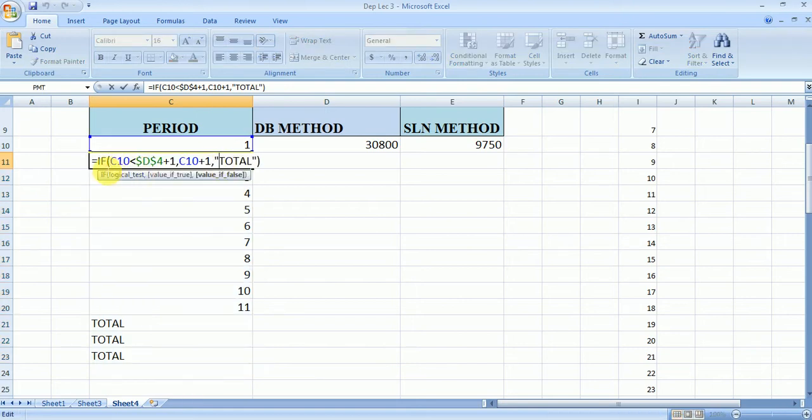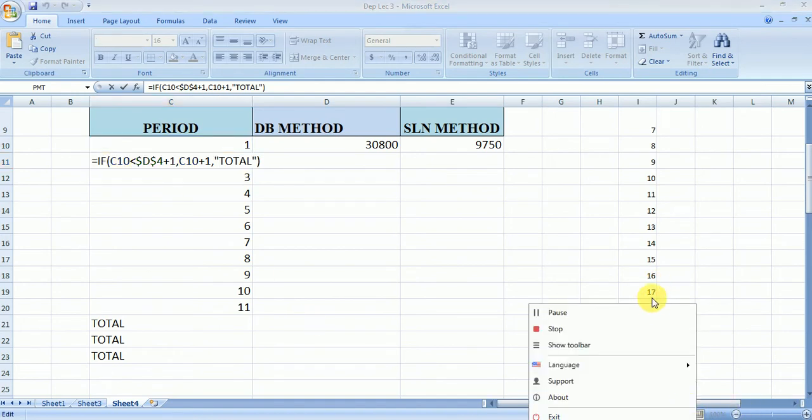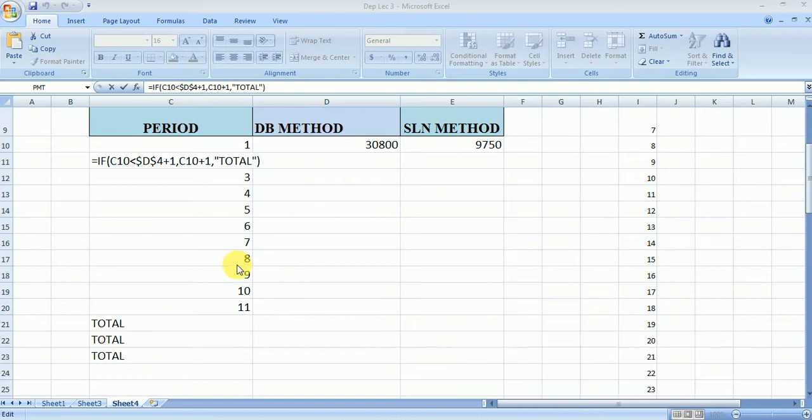So we have to fix this problem. What we can use here is the COUNT function. We'll apply the COUNT function here.